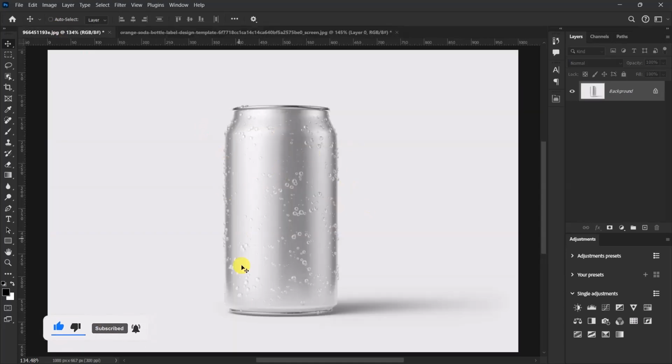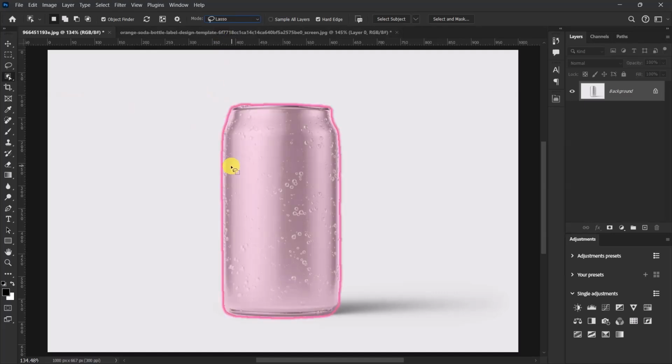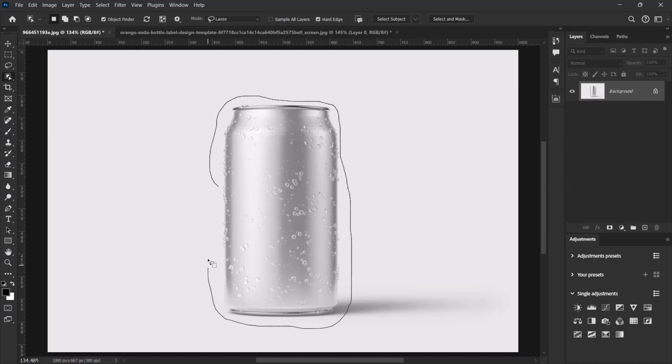We will start by making a selection of the can. So right click here and select Object Selection Tool. With the Object Selection Tool selected, change the mode from rectangle to lasso. Now let's draw around the can to make a selection of it. Perfect. So now we have a selection of the can.